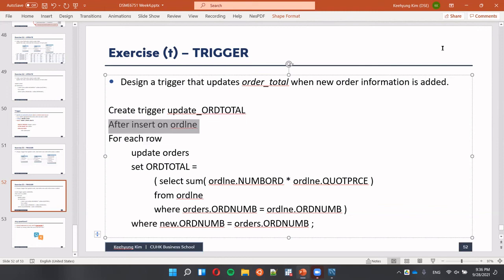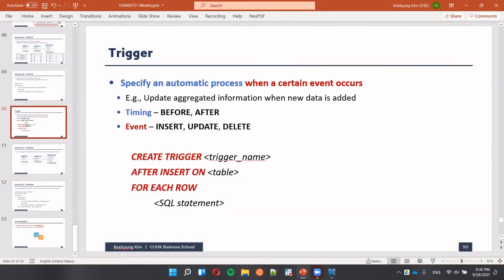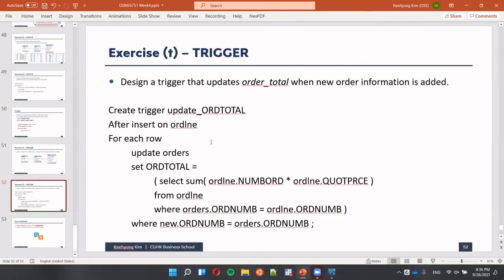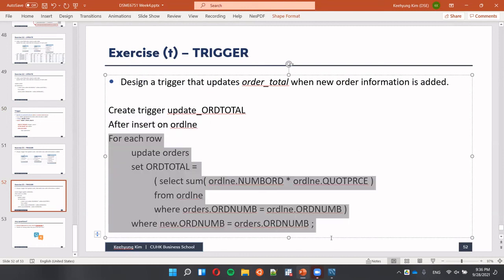Order line was the assignment table. So if a customer puts a product in their order, the new information will be added into order line. So after a product is added to a certain order, I want to mention that. If something is added into the order line table, that's the event. So timing and event. If that event happens, then I perform this. That's what I mentioned.